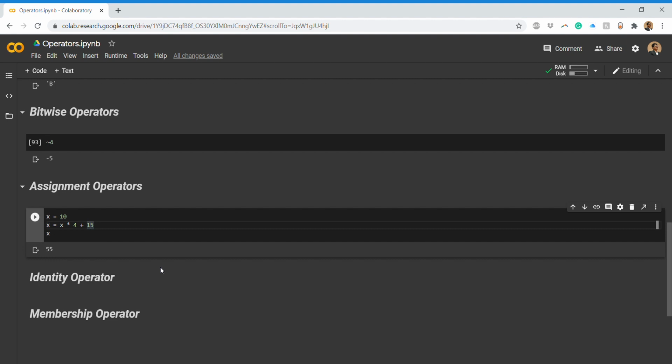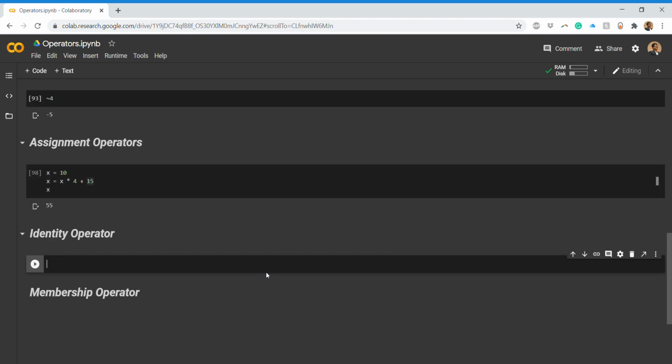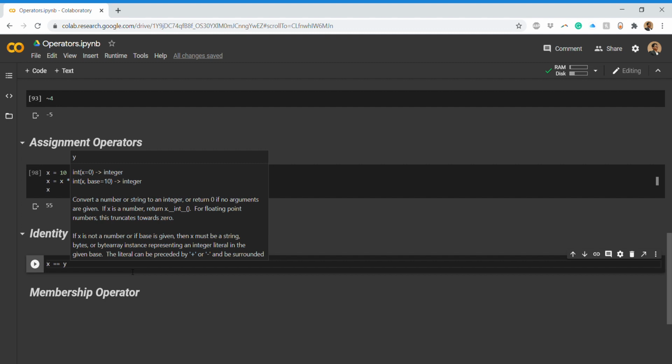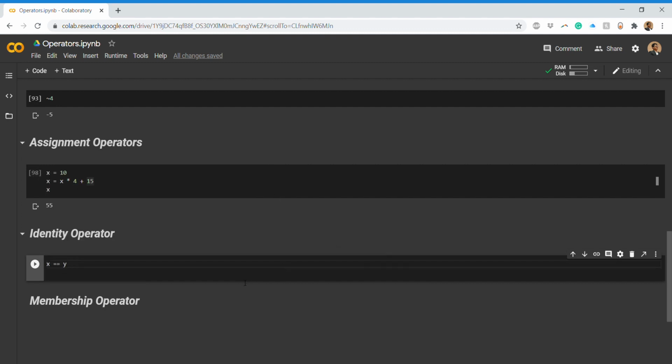Next, we have to deal with two more operators. That is, we have the identity operator. We already saw that we have this equality, x is equal to y, this kind of stuff. Now here what we do is, this basically checks the value. So I said, this basically checks the value.